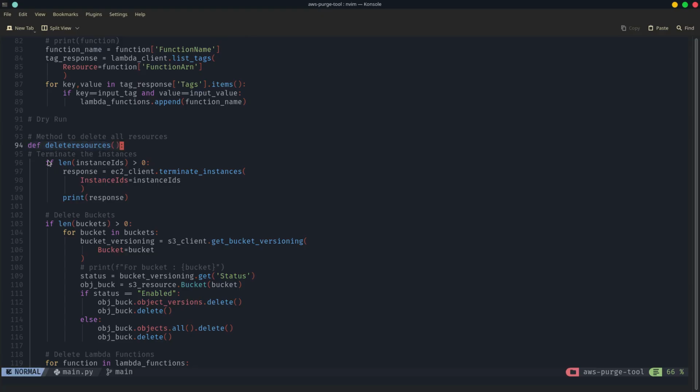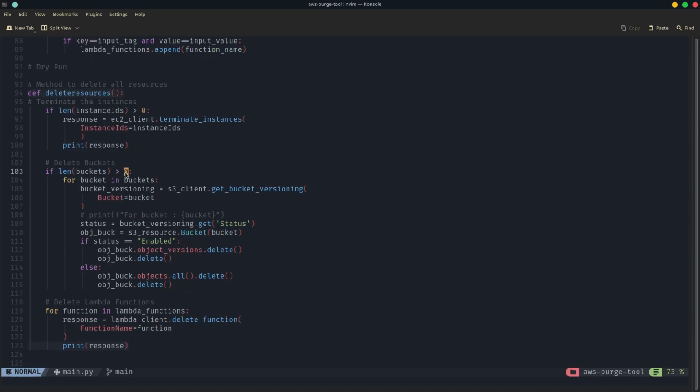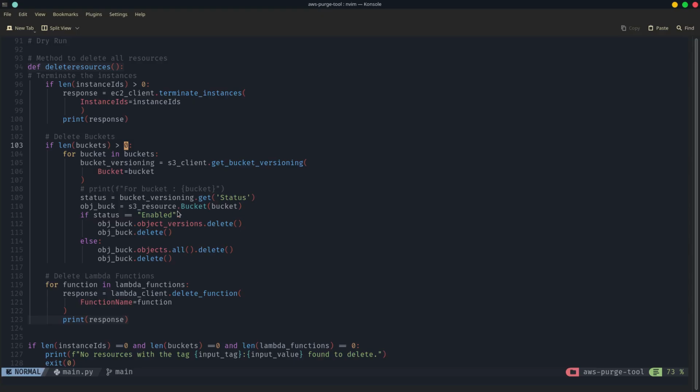Next we do the same for the Lambda functions and then we create a method which handles deleting all the resources. It checks if there are any elements present in the instance IDs list and then goes on to delete all the instances. Does the same for the buckets list. Now for the case of buckets, if there are objects uploaded in the buckets, we need to first delete them and then we need to delete the bucket.